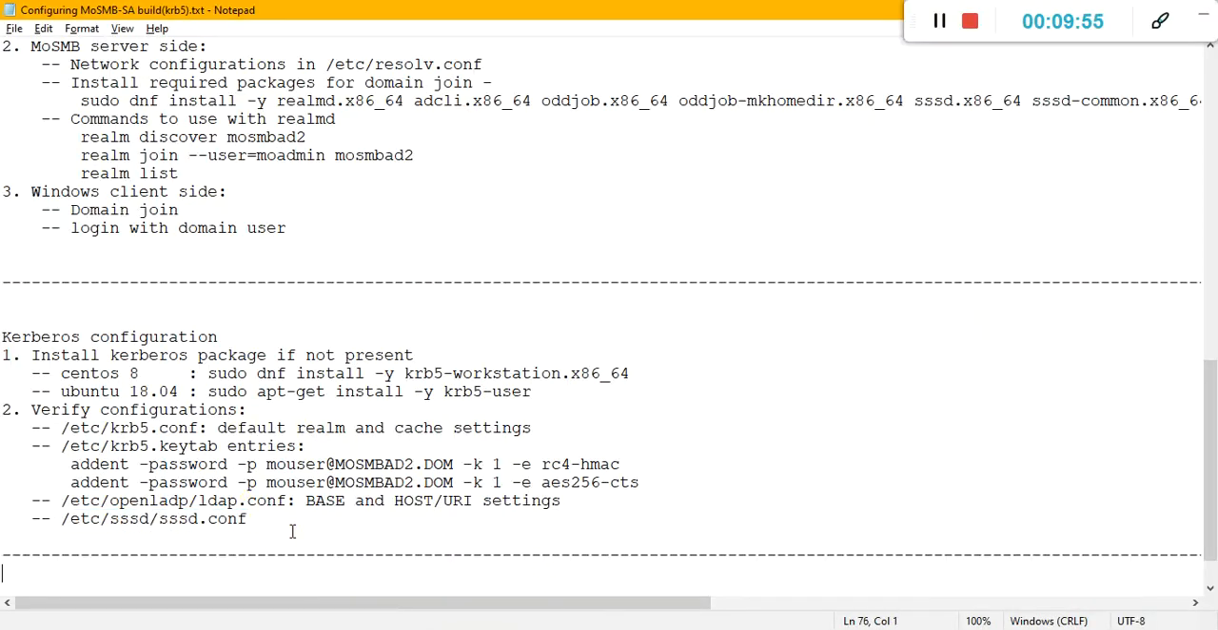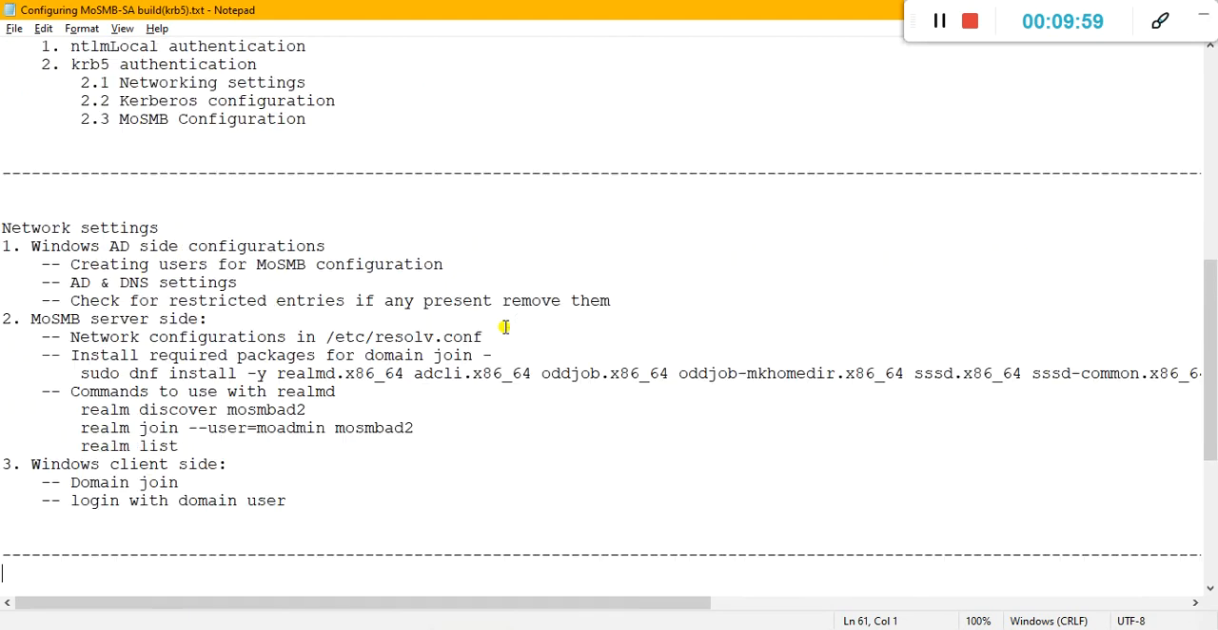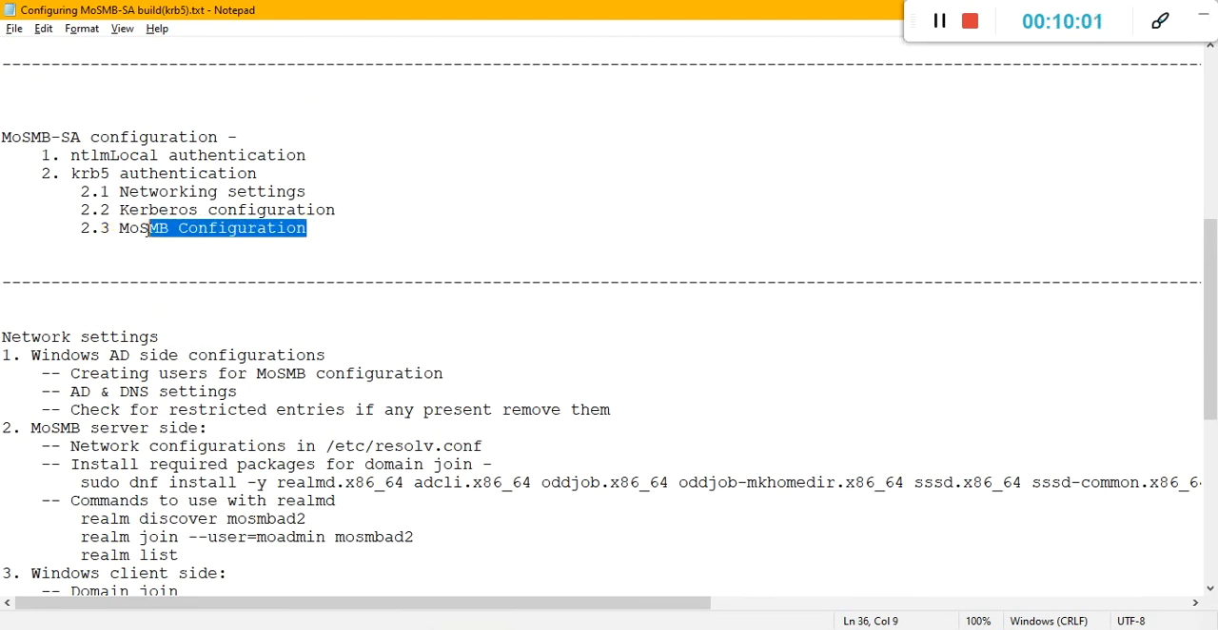So that's it for the Kerberos configuration, and in the next demo we'll see what other configuration we require with respect to MoSMB.